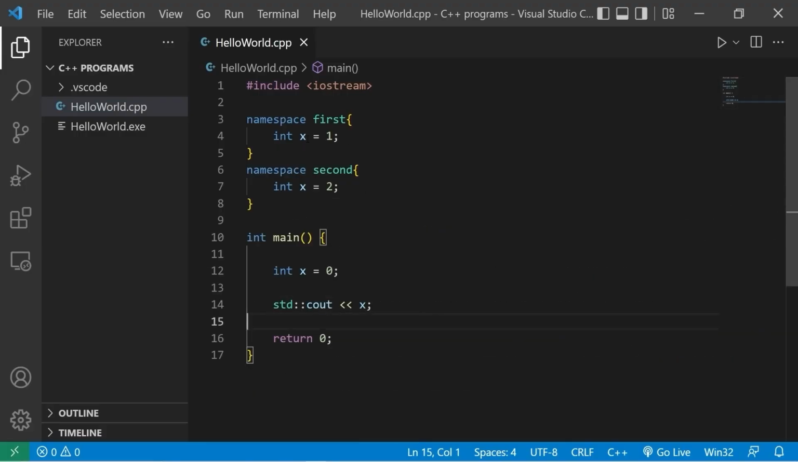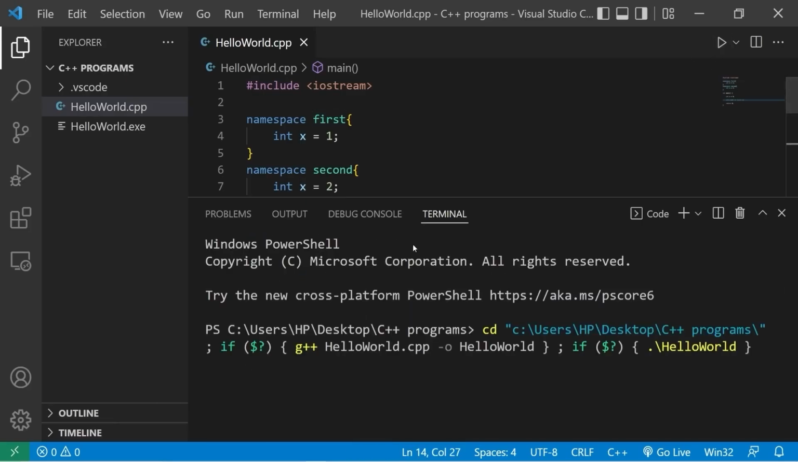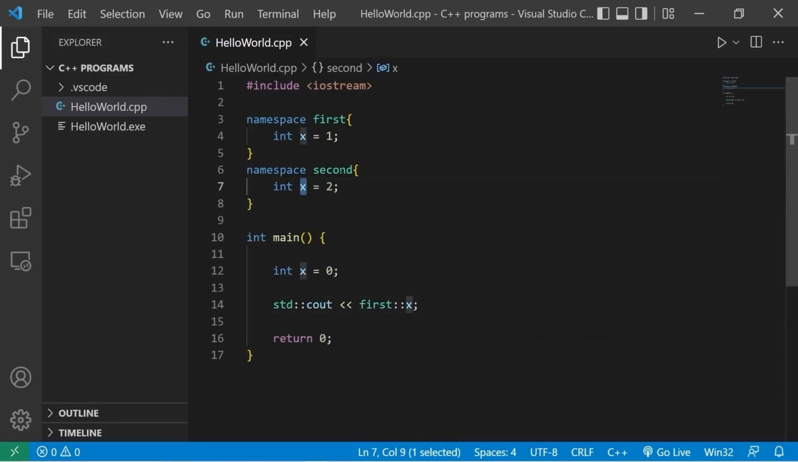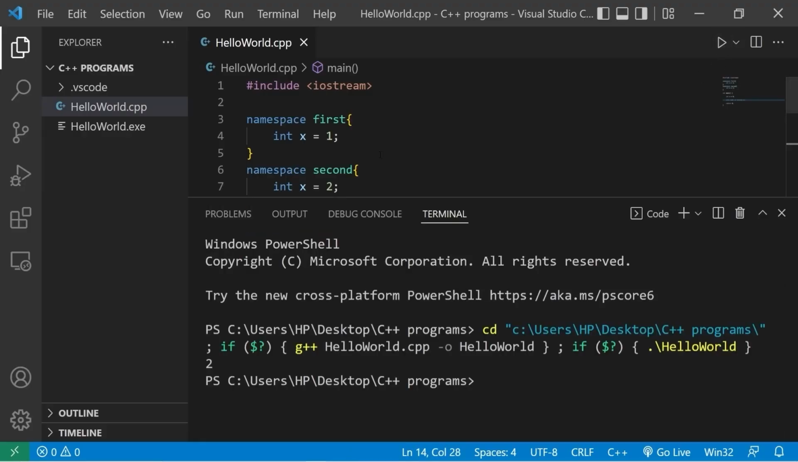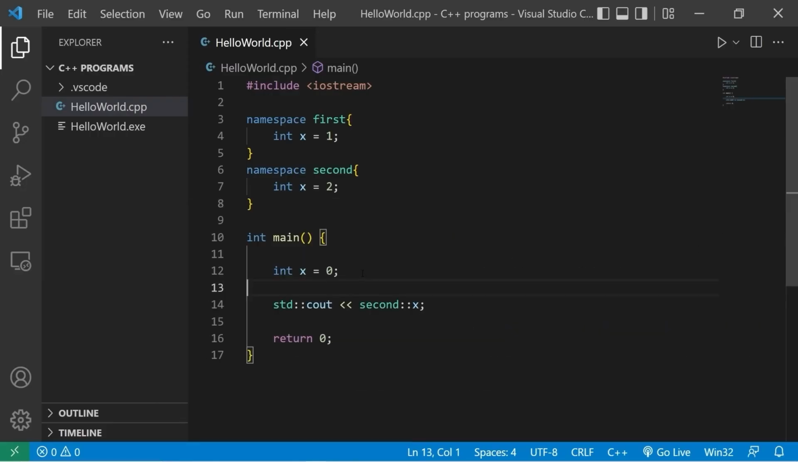If I would like the version of x that is found within the first namespace, I would take that entity, in this case x, prefix the namespace. Let's say first, then 2 colons. The 2 colons is known as the scope resolution operator. I'm referring to the version of x that is found within the first namespace, and that version of x has a value of 1. If I need the value of x found within the second namespace, I would precede that entity with the second namespace, followed by the scope resolution operator. So that version of x is 2. So entities can have the same name as long as they're within a different namespace.